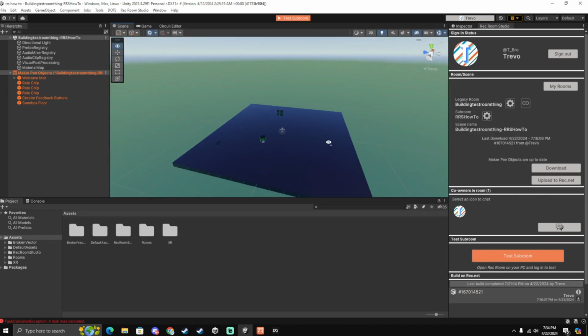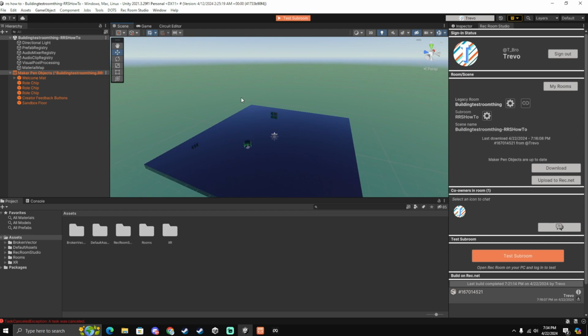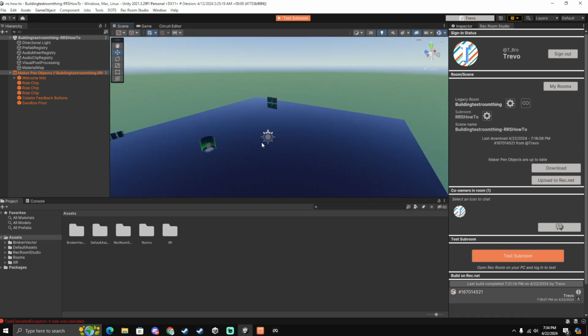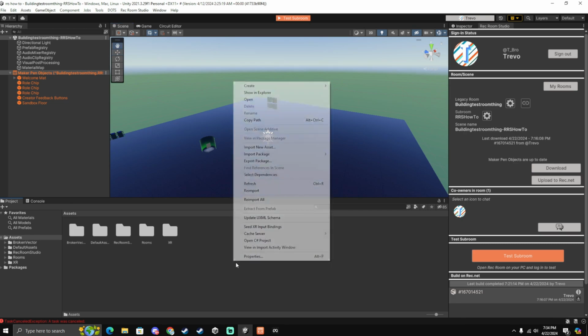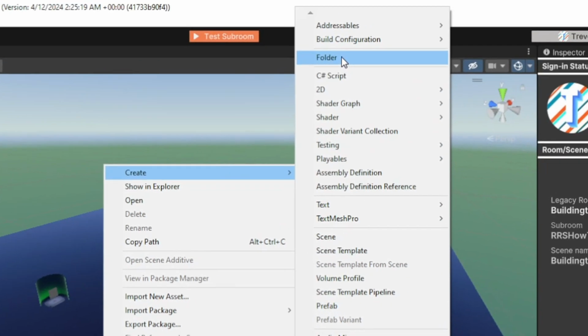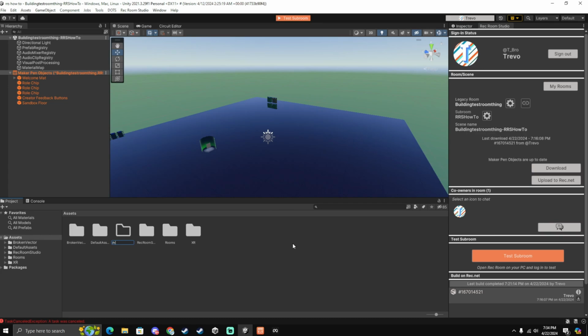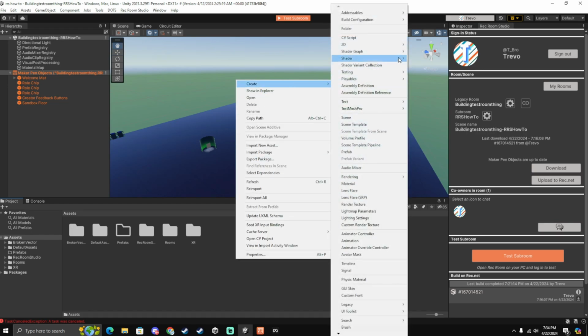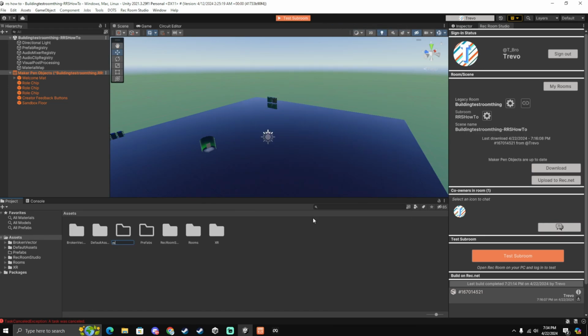Once the room is open, you should either have the maker room or just whatever is in your room. And the first thing that you want to do when you create a new project is right-click, create, folder, and just name this prefabs. And then maybe make another folder for your materials. So I'm just going to call this one mats.